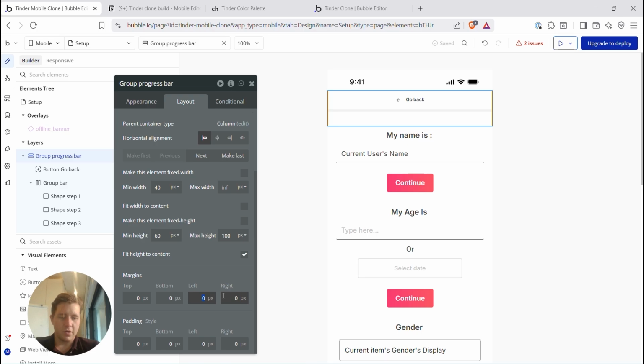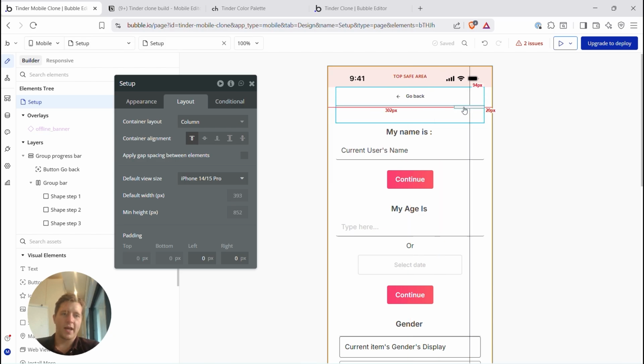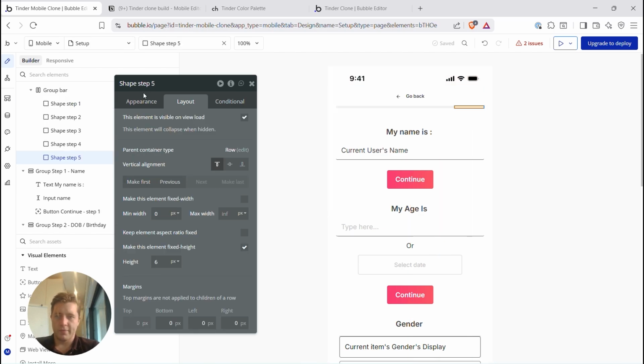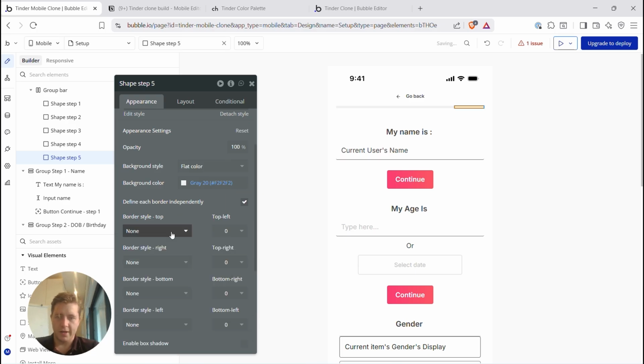Just need to add some margin to the left and to the right, just for a bit of styling. And we can go and add some kind of roundness to these end ones, just to give it a bit more professional styling.